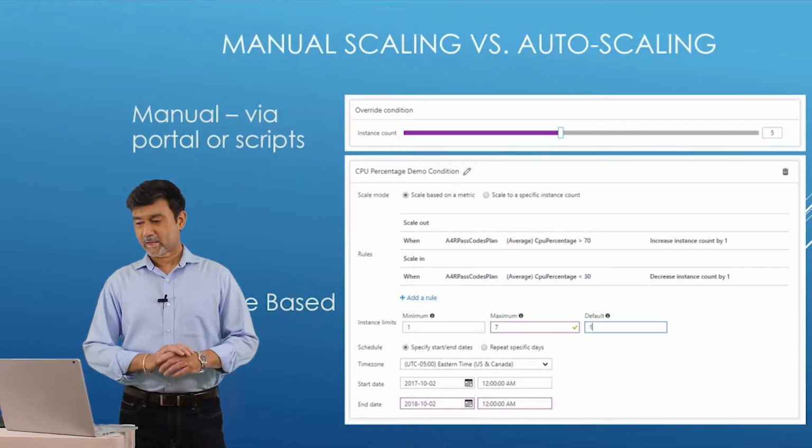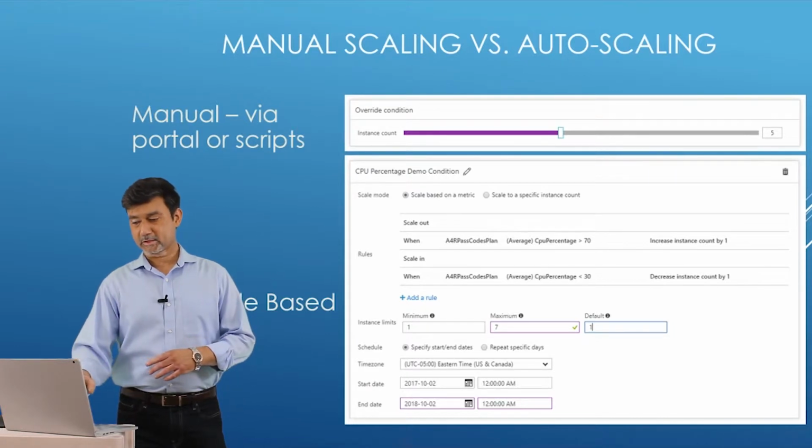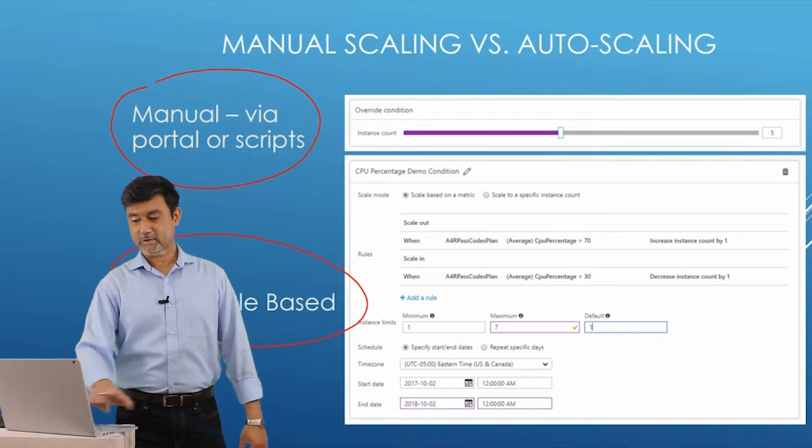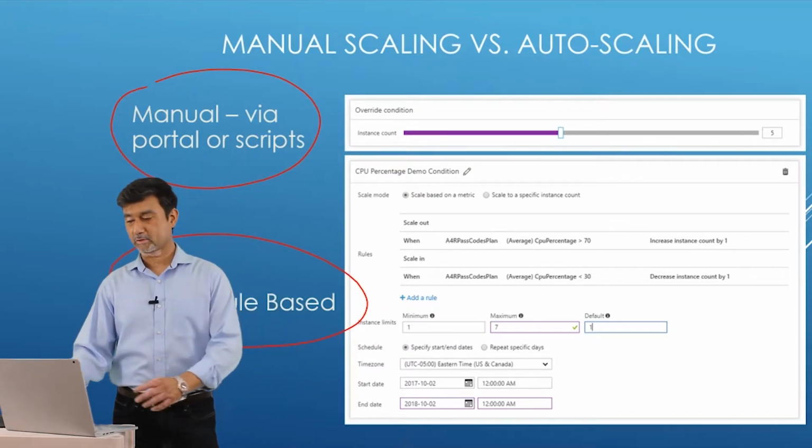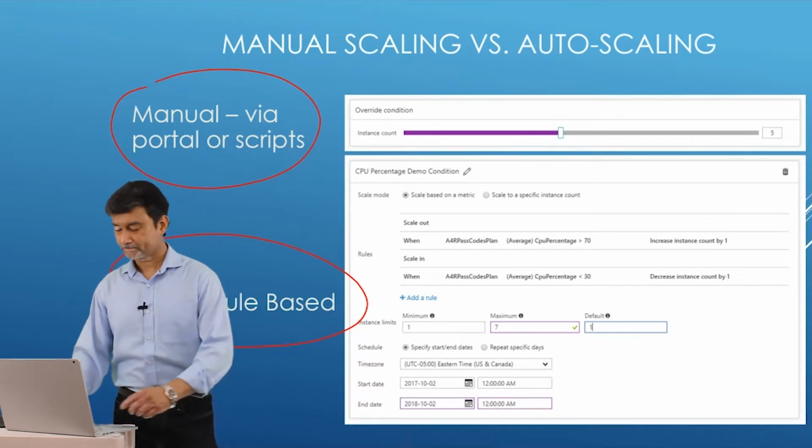So next, that's exactly what I just mentioned. It can be done either manually or auto scaled. This is part of the portal where you can configure all these things.